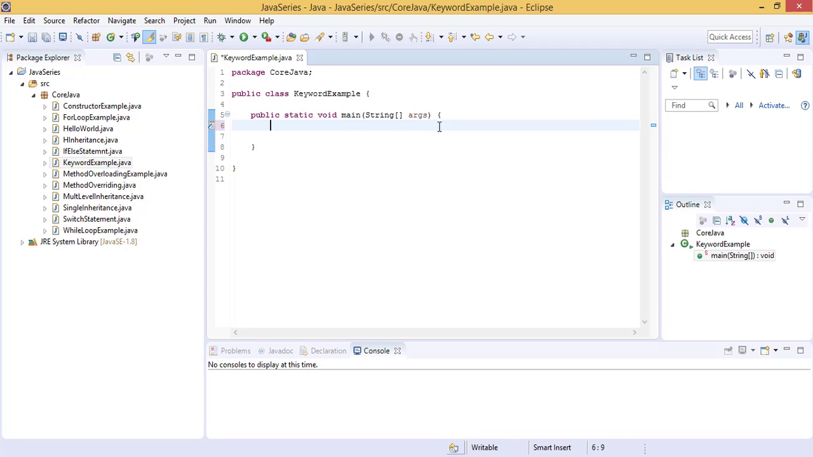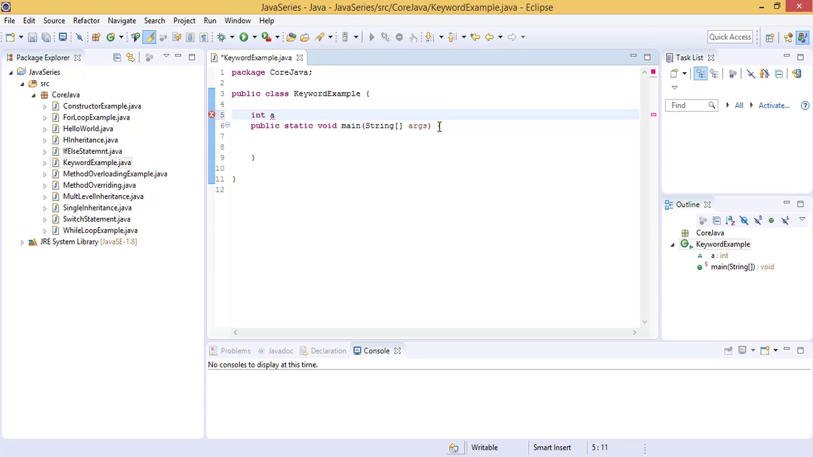We will talk about the this keyword first. Before starting with the keyword, let's look at the problem which we face if we do not use this keyword. For that, I'll create a variable. This will be my class variable because I am creating it in the class but outside the method. So my variable a has a value 5.